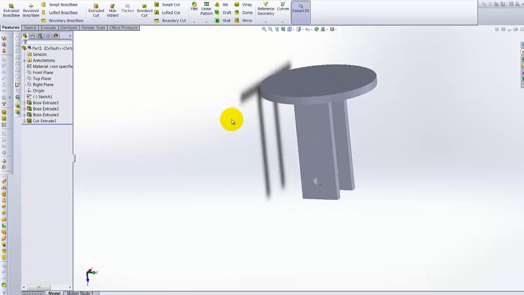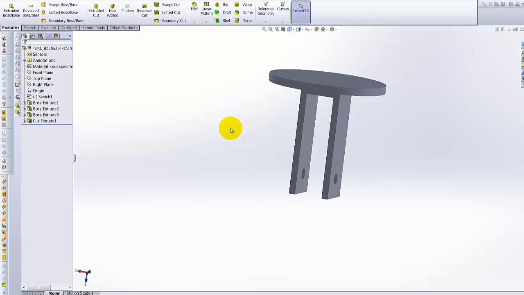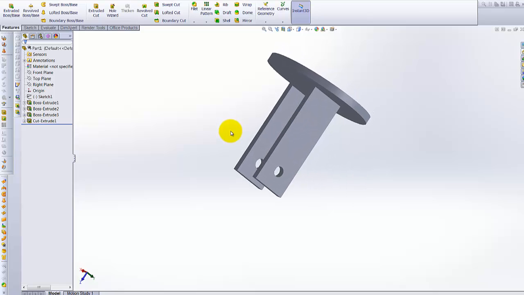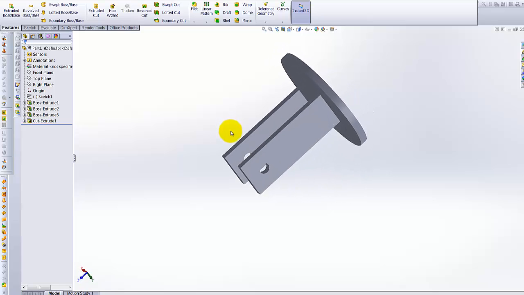So you can see that's pretty easy to make a cufflink like that. Pretty straightforward. You can also draw multiple parts within the same part, or sorry, multiple bodies within the same part. And that's what I'm going to do now.